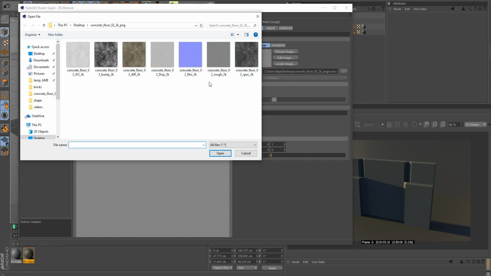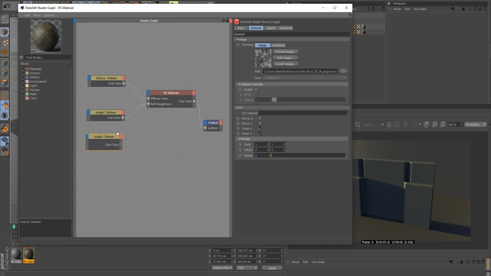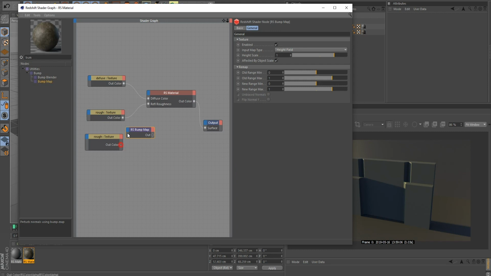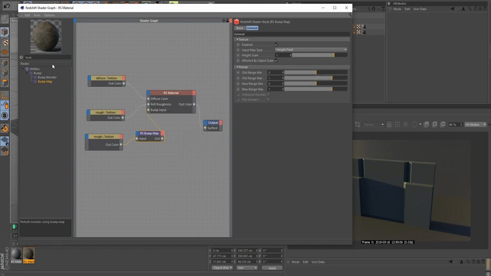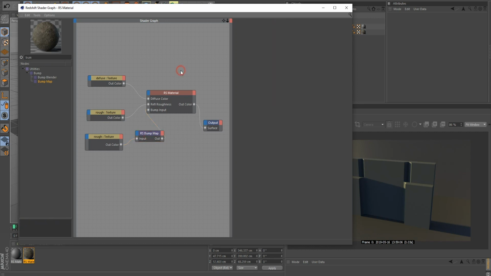Same thing, open that up, find your bump map here. And now just find your bump map node and let's drag and drop it into texture input. The bump map goes in overall bump. And as you can see, we're getting our bump right away. And maybe a little too intense, so I'm going to drop it to 0.2. And now it's a little bit better.